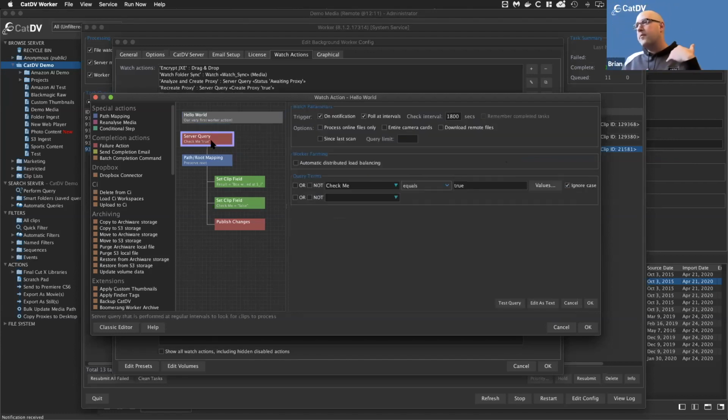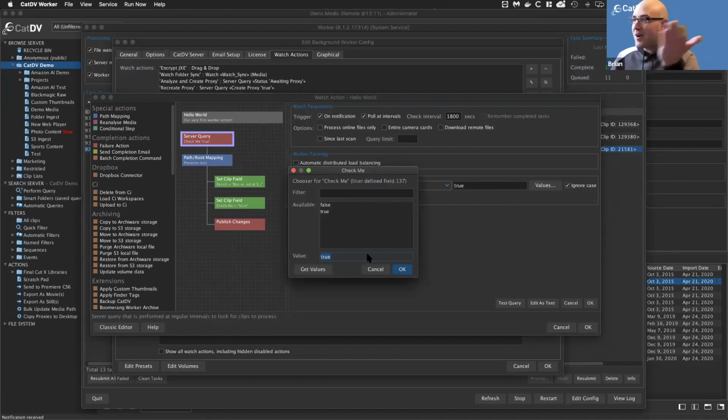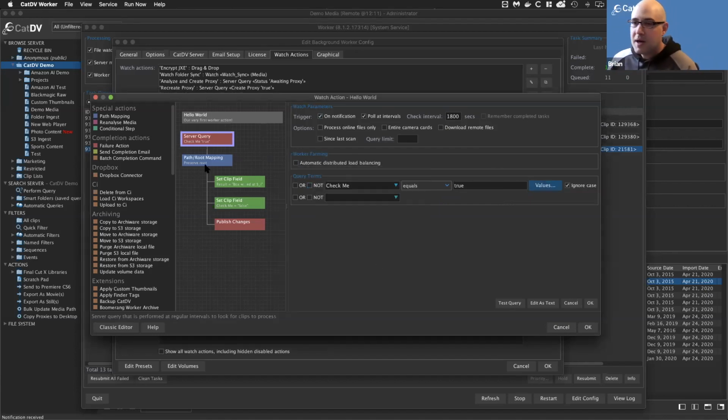So I was telling you before that worker actions run on triggers. This trigger type is the server query. What it will do is, anytime this query is true, it will either get a notification from the server or it will check at whatever interval you put there, just to catch up in case it missed a notification. And this query, oh boy, it's dead simple, isn't it? It's that this check me box equals true. When a box is checked, it equals true: you have true for a checked checkbox, false for an unchecked box. That's pretty simple. So what does it do when it sees that? Well, it enters that clip into the workflow.